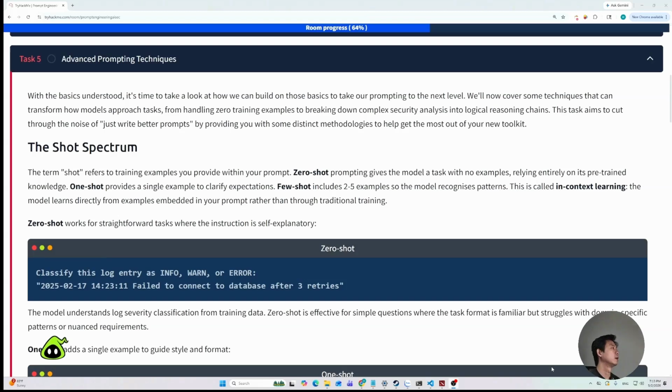Advanced prompting techniques. With the basics understood, it's time to take a look at how we can build on these basics to take our prompting to the next level. We'll now cover some techniques that can transform how models approach tasks, from handling zero training examples to breaking down complex security analysis into logical reasoning chains. This section aims to cut through the noise of just "write better prompts" by providing you with some distinct methodologies to help get the most out of the new toolkit.